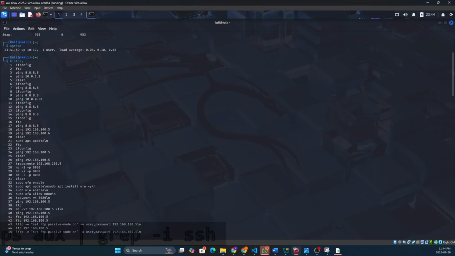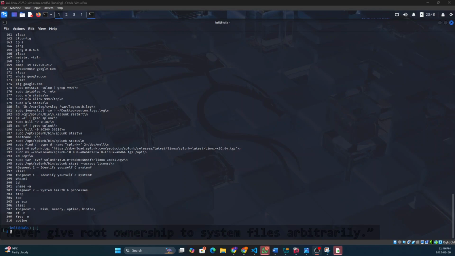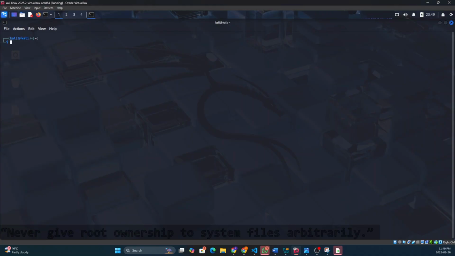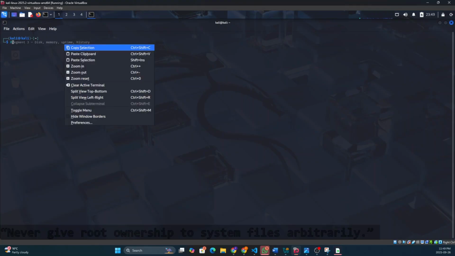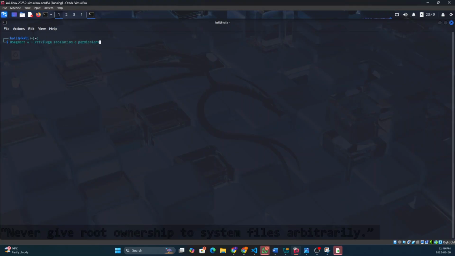Okay, so now we'll be moving to the fourth segment. We are going to title our fourth segment Privilege Escalation and Permission. So I'm going to clean up first. So the fourth segment is privilege escalation and permission.